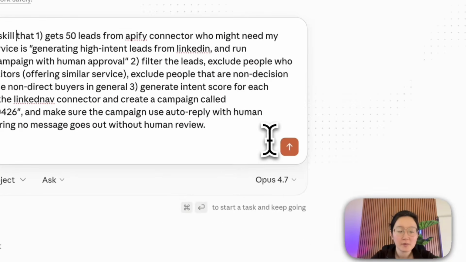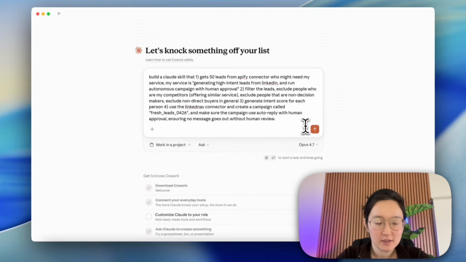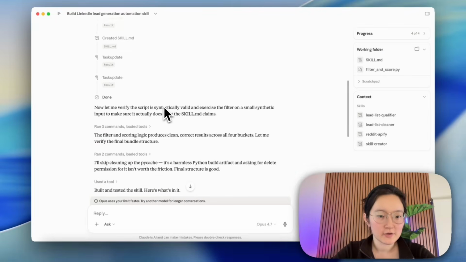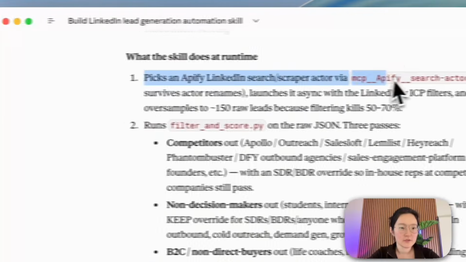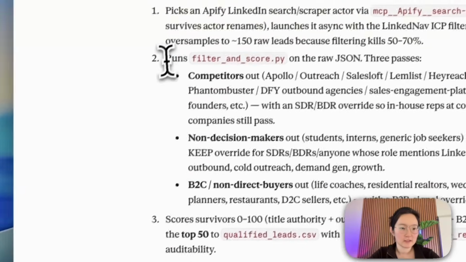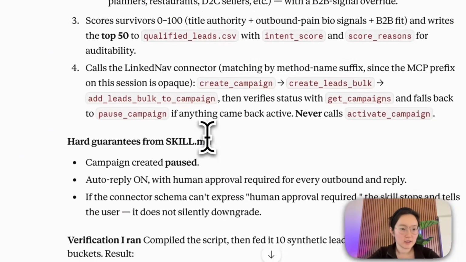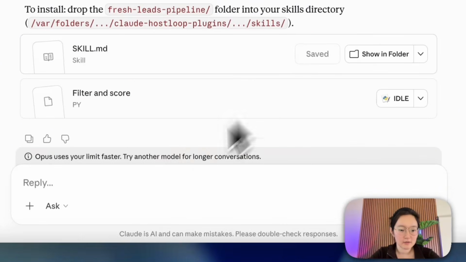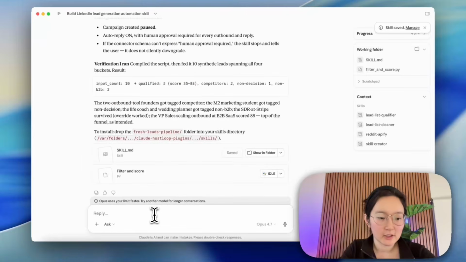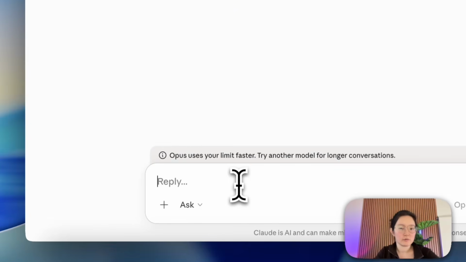And don't worry if your prompt is not perfect. You can always update the skill whenever you want. Let's go. The skill has been successfully created. We first used the Apify MCP to get the leads and then created a Python file to exclude by 3 criteria: competitor, non-decision makers, and non-direct buyers. You can save this skill to your library and update it later. But now let's just run this skill and show me the result.